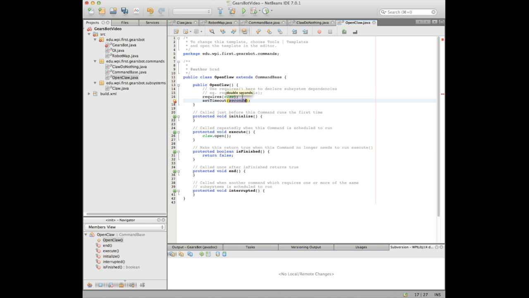Now this is actually kind of interesting because there is no feedback. There's no potentiometer, no limit switches or anything like that on the claw. So what we want to do in this case is just run the motor for the claw in the open direction for 0.8 of a second. We kind of decided that's what it took to get the thing to be open.